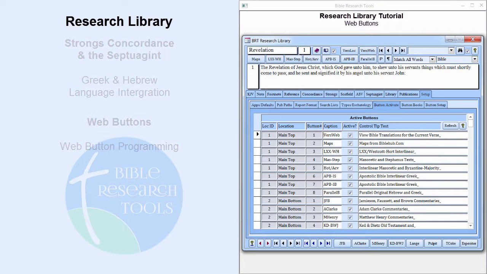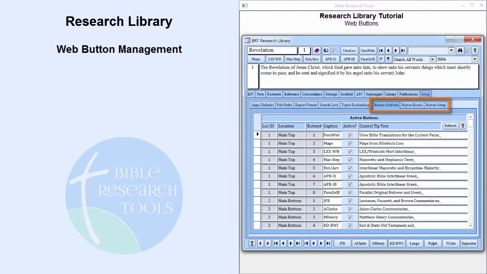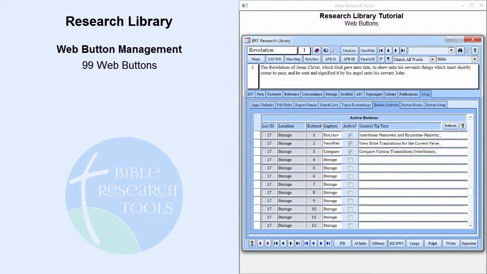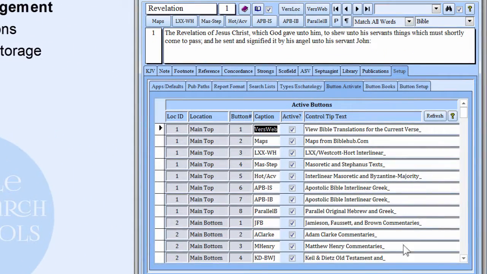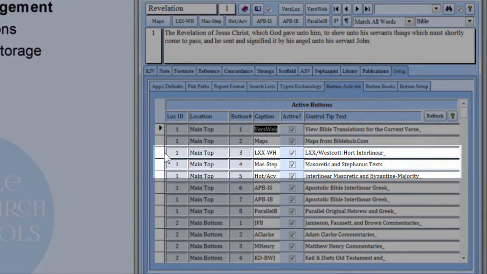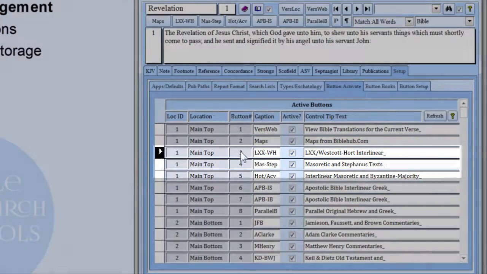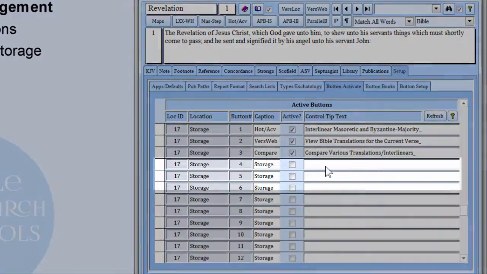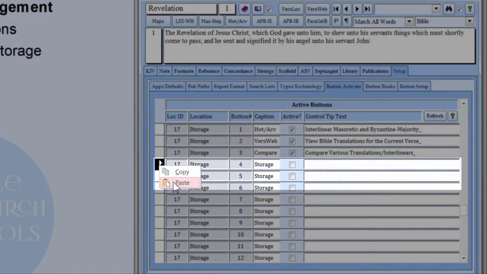The last three setup tabs are used to activate and manage the 99 web buttons available within the research library. There are 16 operational groups of buttons based on their locations, along with a 17th group, which is used for semi-permanent storage of button information. Button targets can easily be swapped back and forth depending on current research needs.